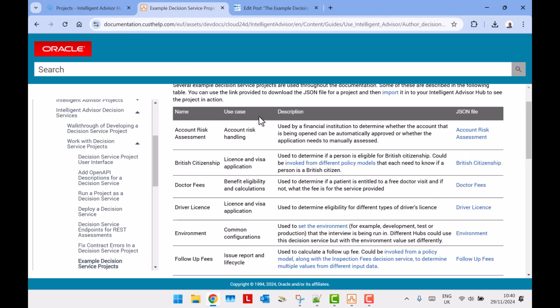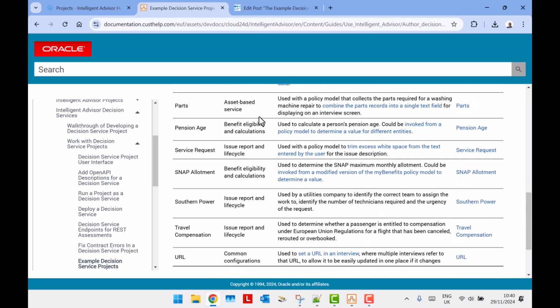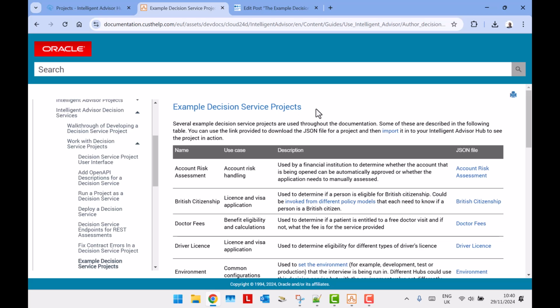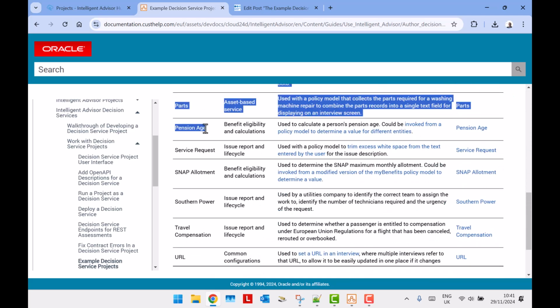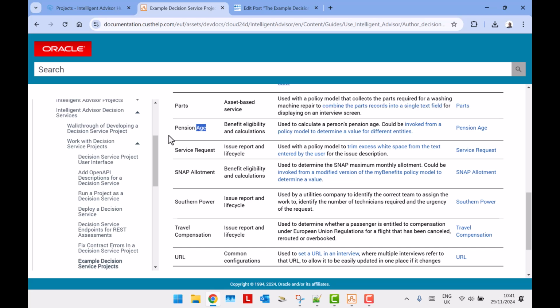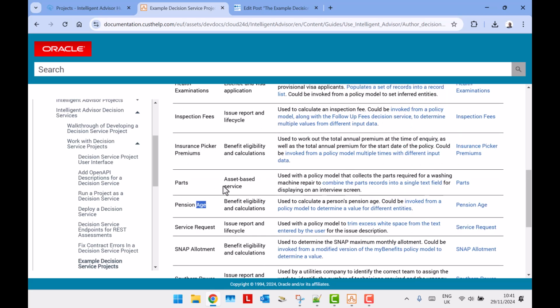So I'm in the online documentation, scrolling down on the page entitled Example Decision Service Projects, and we're now at the Pension Age Example Decision Service. The pension age belongs to a family of decision services that include the insurance picker premiums, which we looked at a couple of weeks ago. This one calculates a person's pension age and could, as ever, be invoked from a policy model to determine a value for different entities.